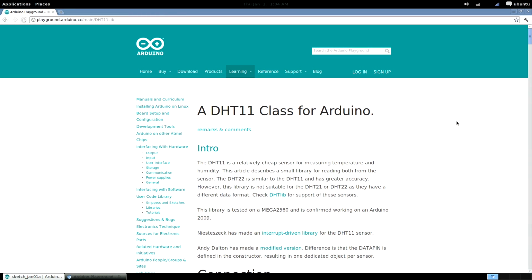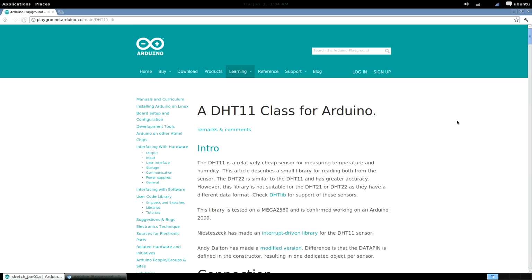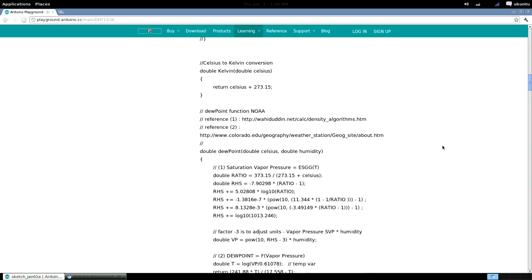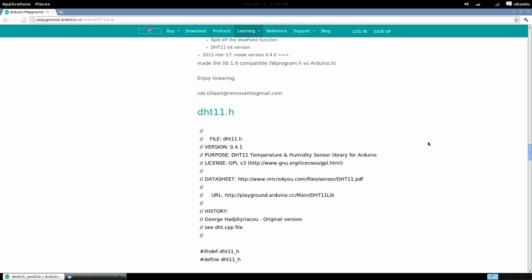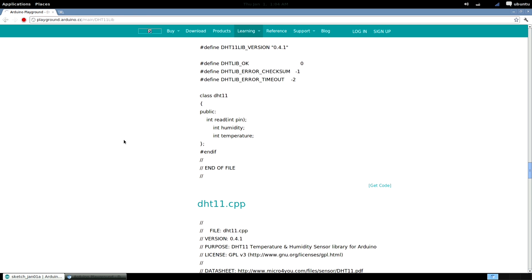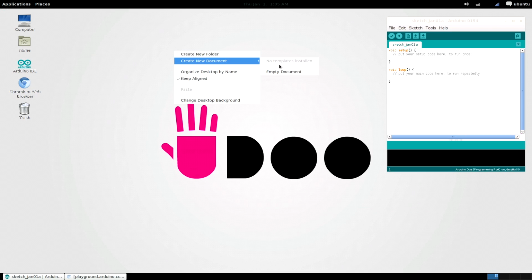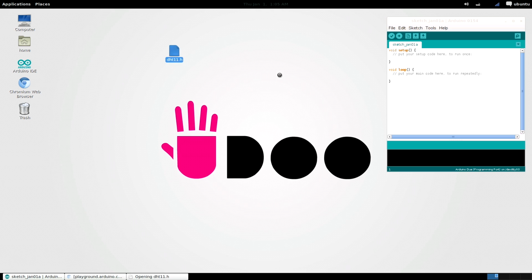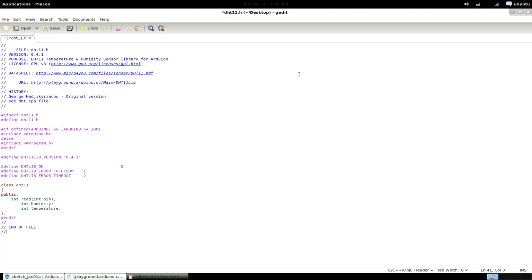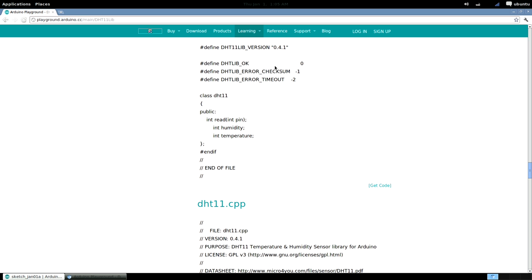Now, download the library for DHT11 from the URL playground.arduino.cc/main/dhtlib. The library has two files, the header and one C++ file. Copy the code of DHT11.h in a new file with the same name. Copy the code of DHT11.C++ in a new file with the same name.